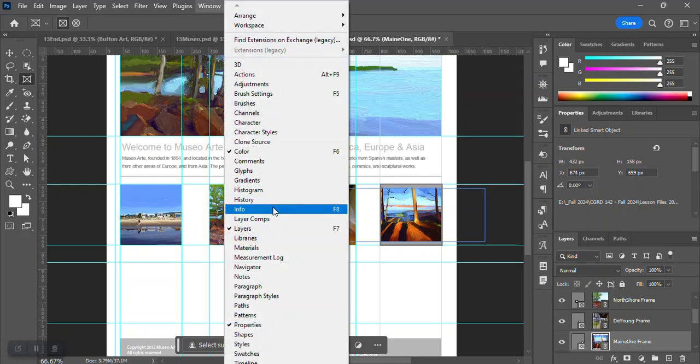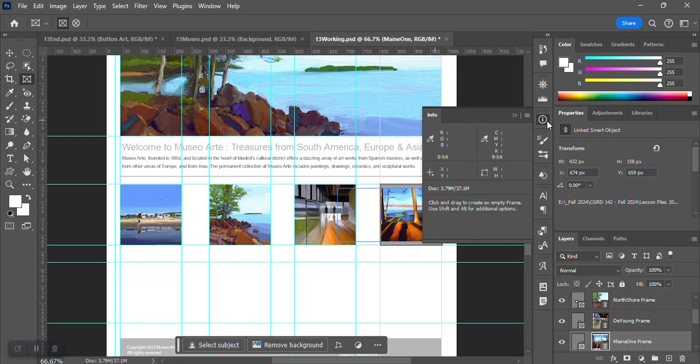Okay. It's under Window and Info. And actually, I don't even know if mine was open. I don't think it was. But anyways, it's the lowercase i with this circle around it.